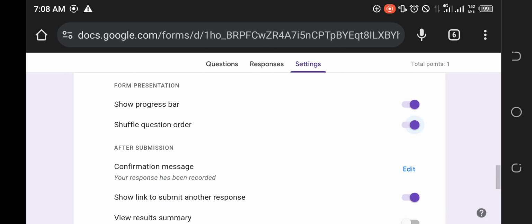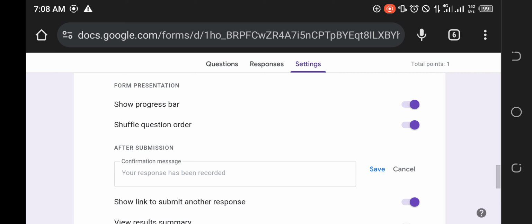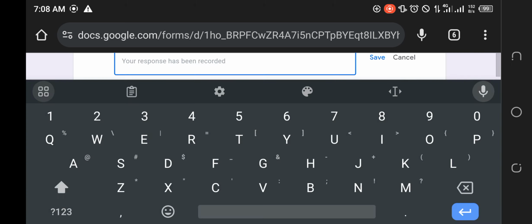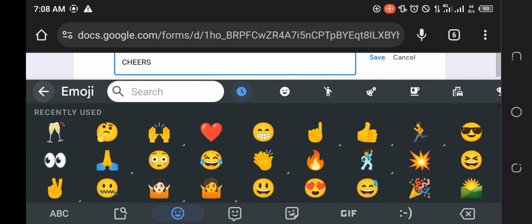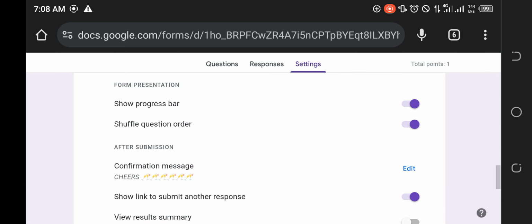Once you have done that, then go to confirmation message. That's the message the students will see once they submit, because they're not seeing their score. They will just see, for example, cheers, and that will be it. You save, and then you move on.